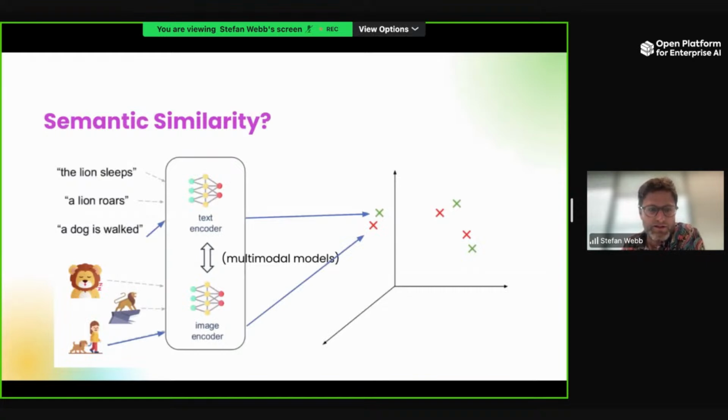Okay, so moving on. I mentioned semantic similarity before, and I've got an example here. We've got some sentences and some images, and imagine we have two deep neural networks that can embed those into a vector representation. I've illustrated these as points in three-dimensional space. Of course, it will typically have 300, 700, or thousands of dimensions. It's just an abstraction.